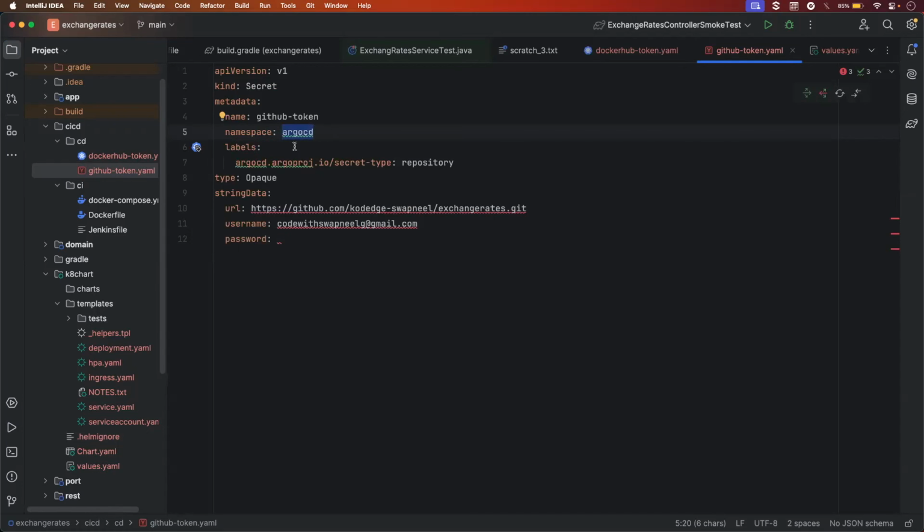And why is this secret required? Because ArgoCD is going to detect the changes from the GitHub repository. It will automatically sync with the GitHub repository, and whenever it finds some changes, it will automatically deploy the new version of the application based on the changes in the GitHub repository. For that purpose, it requires the GitHub access, to which we are providing the username and password of the GitHub repository. Okay, so this will be the label.